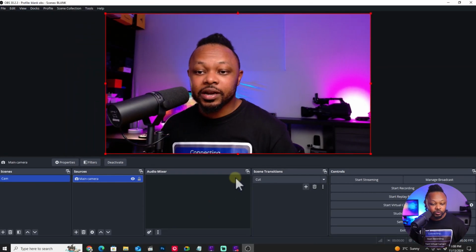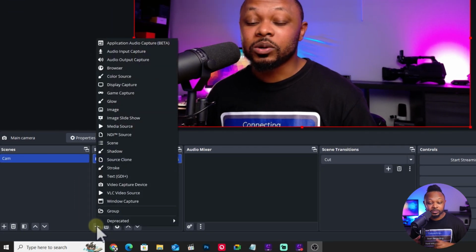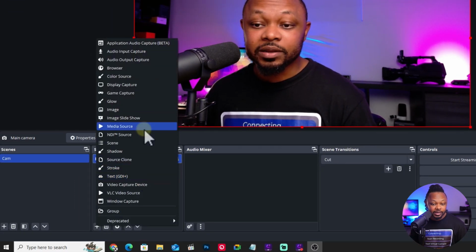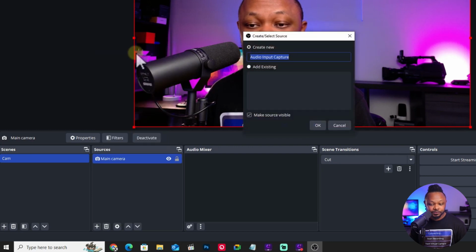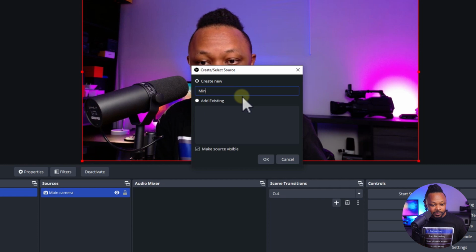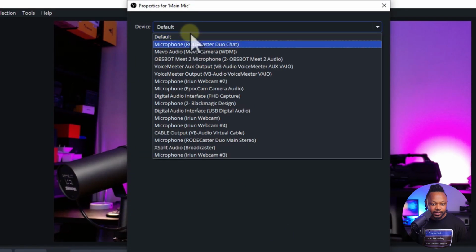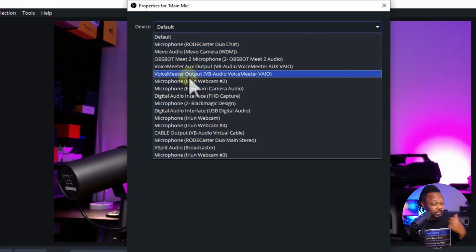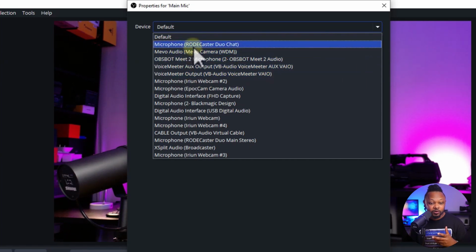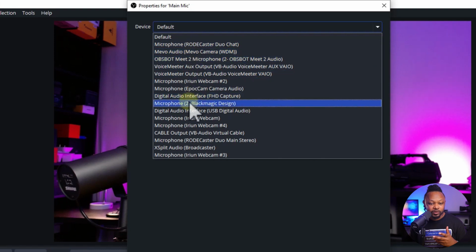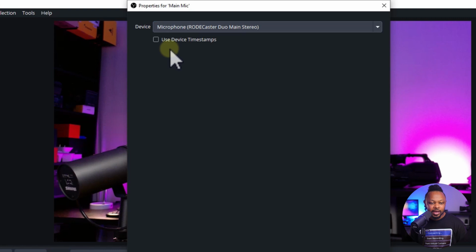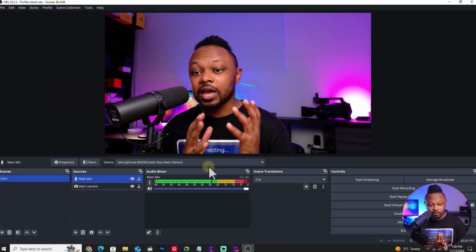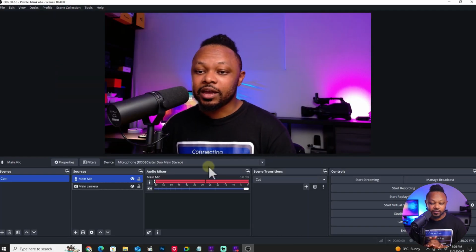Now, the next thing that I'm gonna do, I'm gonna go ahead and add a microphone because that's what you need. So I'm gonna click the plus sign, and then add an audio input capture. And then this is gonna be my main microphone. So I'm gonna call it main mic and then hit OK. And then I'm gonna look for my microphone. For now, I'm using the Rodecaster Duo. So that's the microphone that I'm going to be adding. So let's go find it. There you go, microphone, Rodecaster Duo, main stereo, and then hit OK. And as you can see, I have a microphone and I have my camera as well.